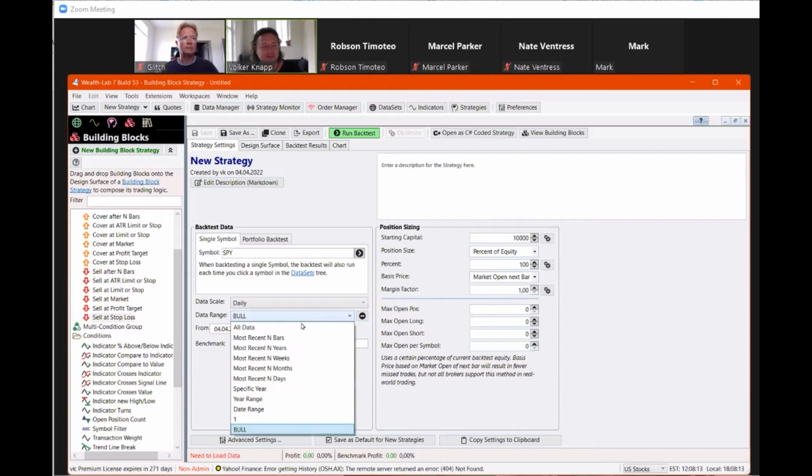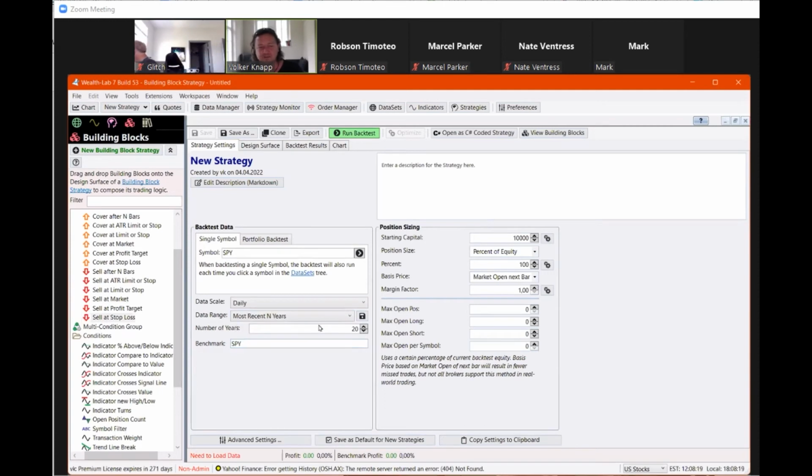So automatically, if I go all data, it takes all data. I can say most recent 10 years, or I can use this one, which I called bull. But I want to test it on all data because it's only one symbol.